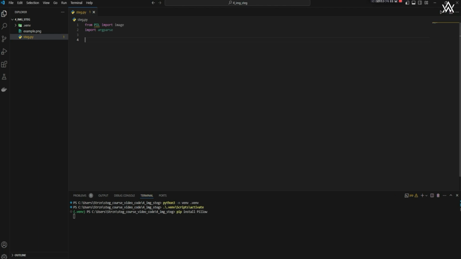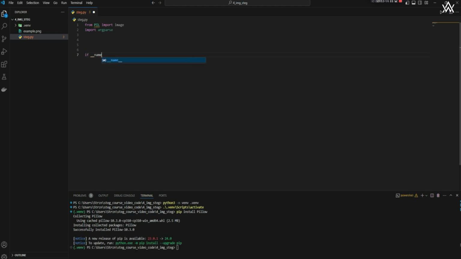And while that's going, we can get our script started. So we're going to create our entry point first. So if __name__ equals __main__, then run the main function. And we'll define main right here, def main.